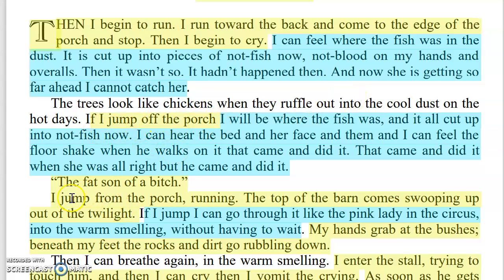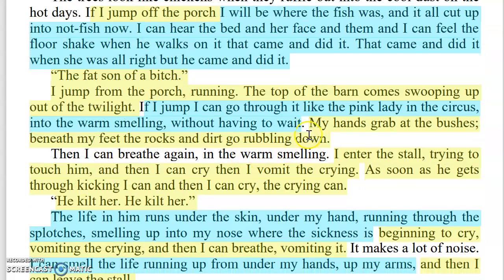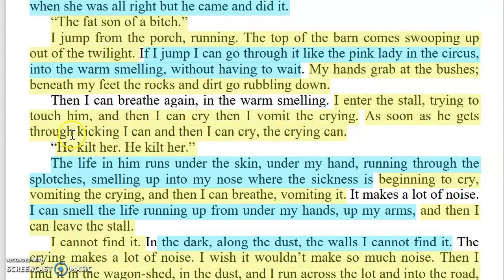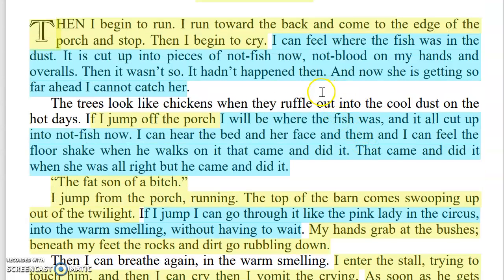If I jump off the porch, I jump from the porch running. The top of the barn comes swooping up out of the twilight. My hands grab at the bushes. Beneath my feet, the rocks and dirt go rubbling down. I enter the stall trying to touch him, and then I can cry. Then I vomit the crying. As soon as he gets through the kicking, and then I can cry. The crying can. Right. So there's a particular rhythm to that, and it's reflected also in his thoughts.